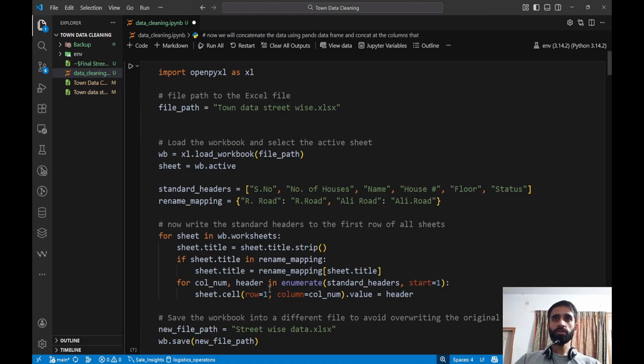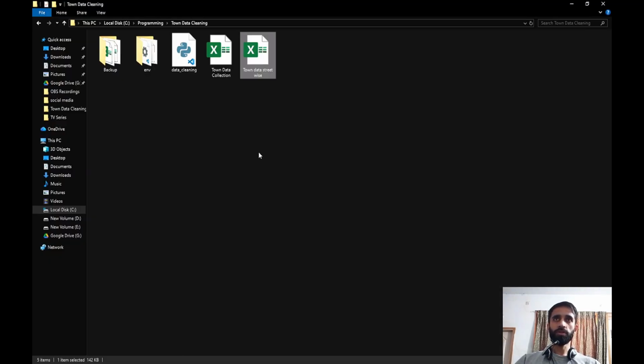So let me just show you the data set first and what it's all about. So here we have two Excel files. Before I show you the data set, let me tell you how I got my hands on this data set. The thing is, I live in a town. It's a gated society. I don't know if you are watching from the western side, if they have gated societies as well or not.